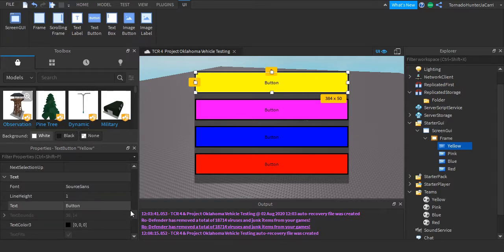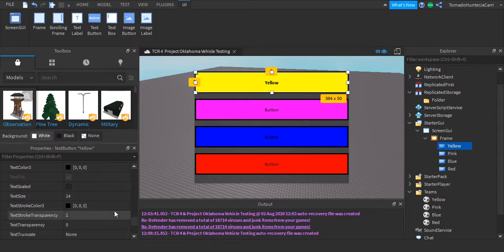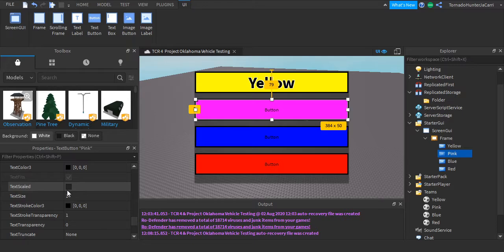And then where it says button, what I'm going to do is actually name each one of them to that. Let me make sure I put it in bold, text scaled, like so.